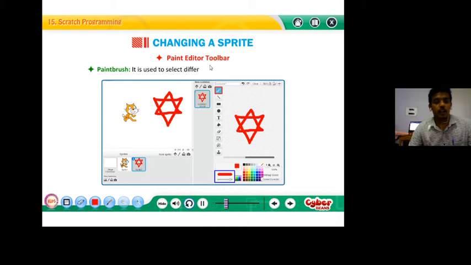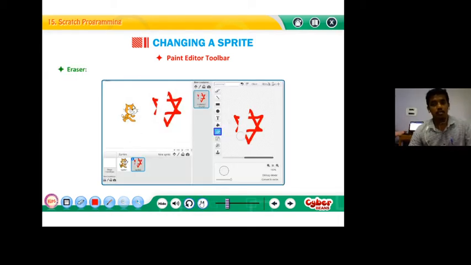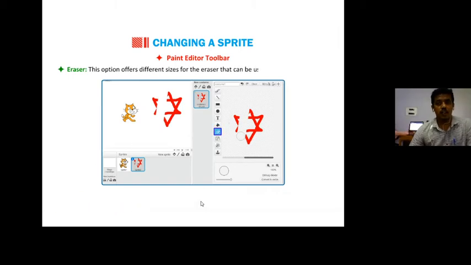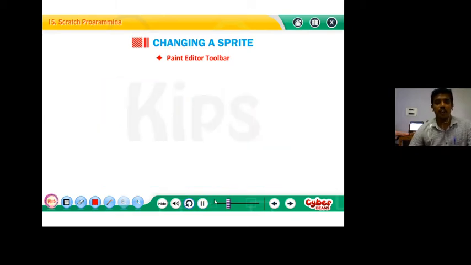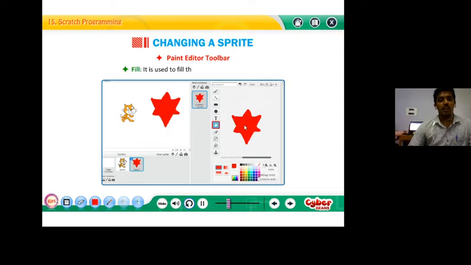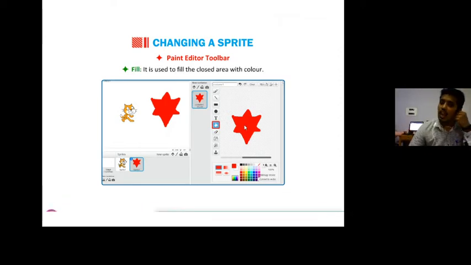Paint editor toolbar. So what is this? Paint brush. It is used to select different sizes of brushes also. Like the brushes we had in your Paint, the same thing is here also. The paint brush tool is also available. Eraser. This option also offers different sizes of the eraser, as you have in Paint. Okay, the same thing, as you do in Paint. The user can erase using freehand strokes. Okay. Fill. It is easy to fill a closed area with color.